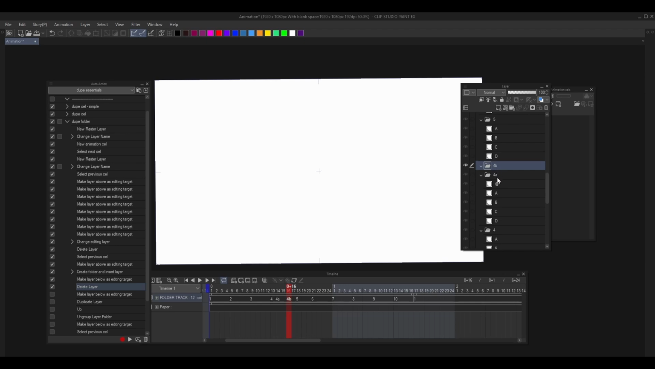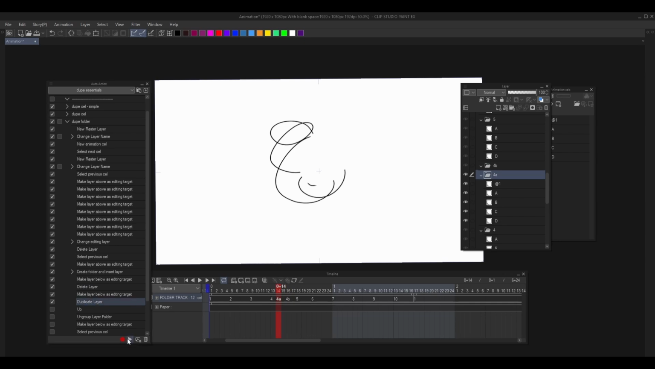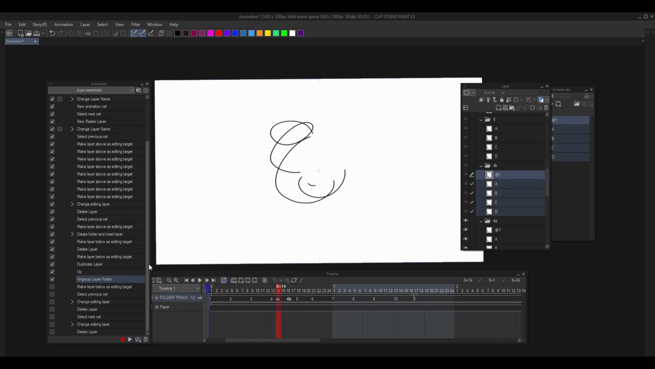Sorry, I made a mistake. 4B is not the one we're duplicating, it's 4A. But yeah, all we have to do is just go down and then duplicate it, then move up, and then ungroup the layer folder. Bam. Now we're ready. It's already finished.